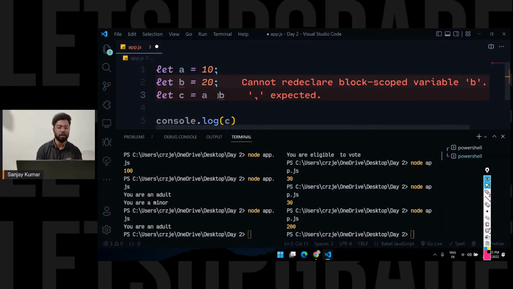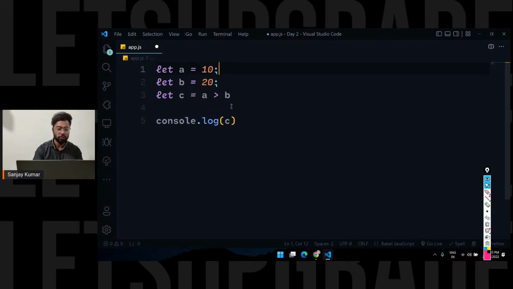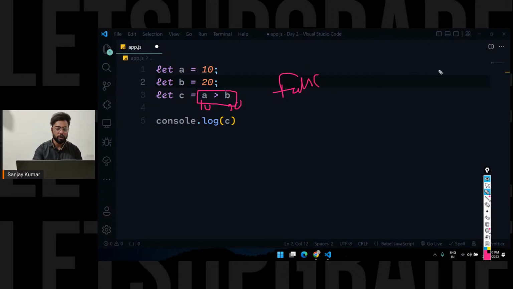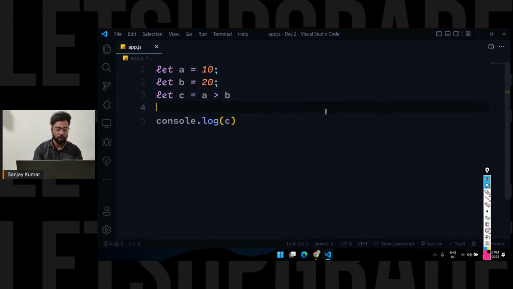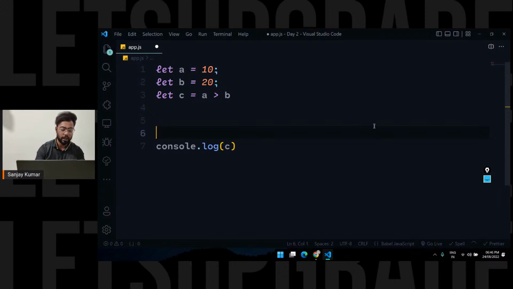Then we have something called logical operators. This is a logical operator, greater than. So is a greater than b or not? a is 10 and b is 20. So is a greater than b? No, it's not. So the value of this will be false. If I do console.log of c, I'm going to get a value of false. If I show you, I'm getting false here. False and true are two very special values. You can store these values in variables too. So I can do that also.